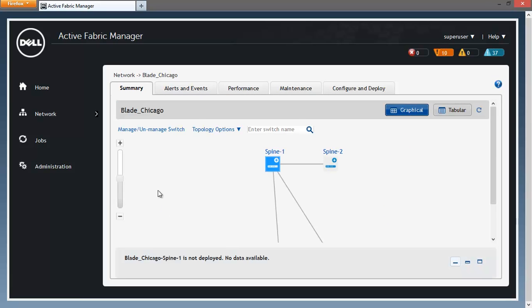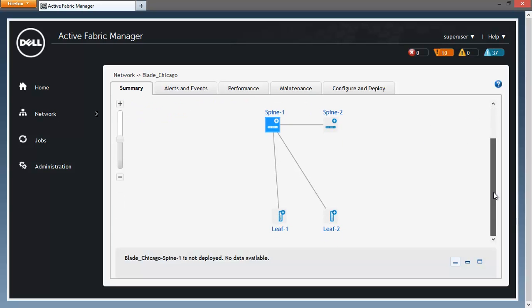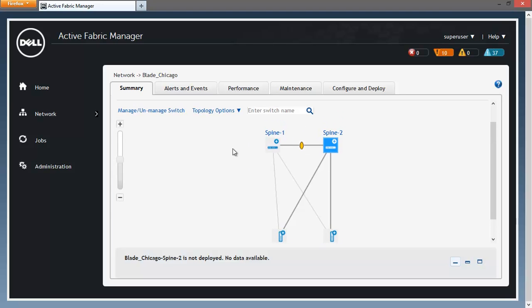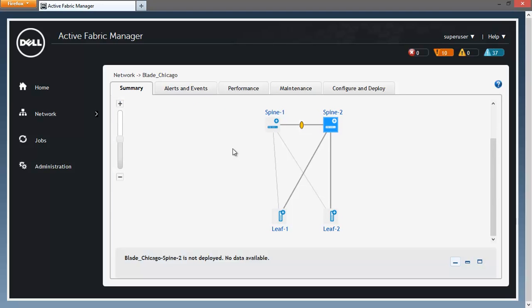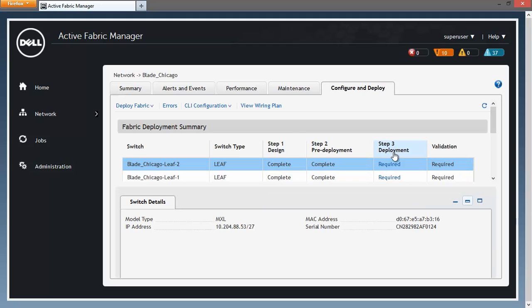If we drill down into Blade_Chicago network, you'll see that we have 2 spine switches and 2 leaf switches. Very simple network setup. Across the top, we actually have virtual link trunking, and the leaf layer is going to be fairly basic. No VLT, a layer 2 blade fabric using our MXLs. So here's a quick view of the topology. I've already cabled all this up. You'll see here that step 3 I have a deployment requirement, which means I haven't quite deployed this fabric yet.